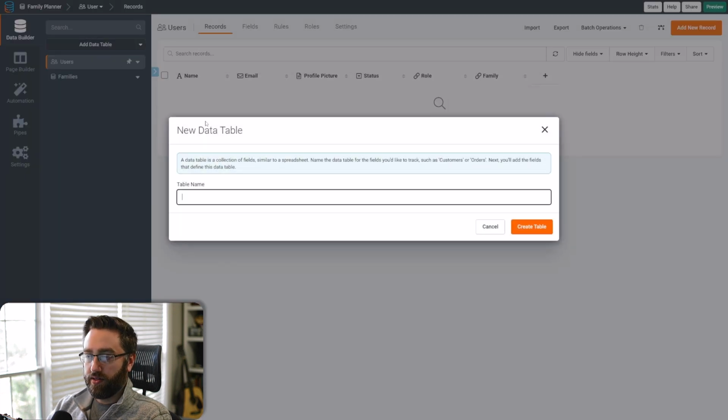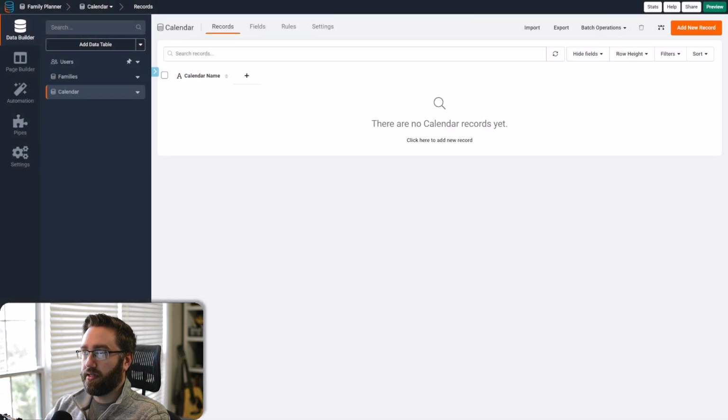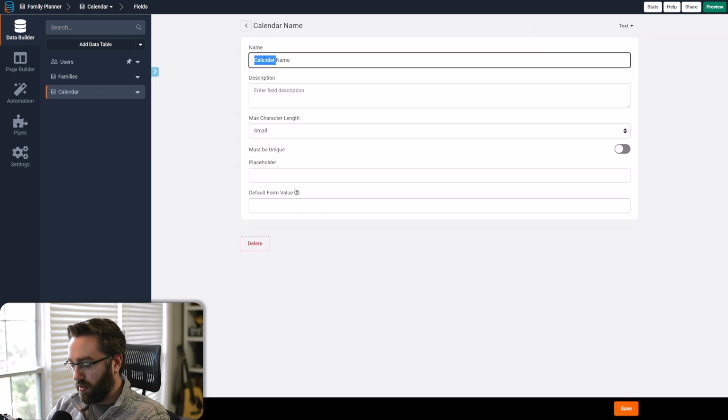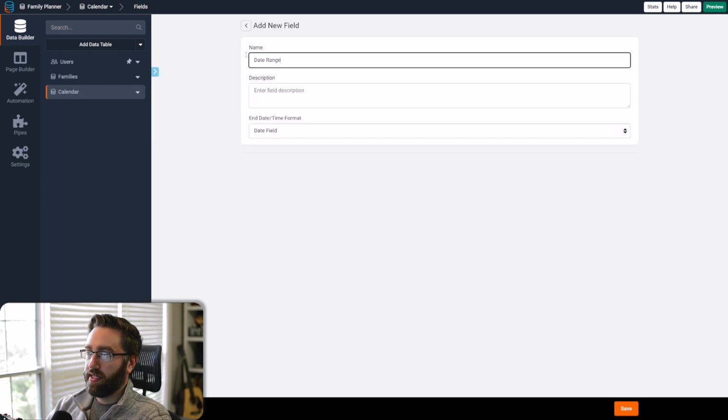Now for the calendar, we're going to start with a basic calendar setup, which is going to be a calendar data table with an event name. So we'll change the name of this default field. And of course, we need to know when that event is, so we'll actually use a date range field for that.